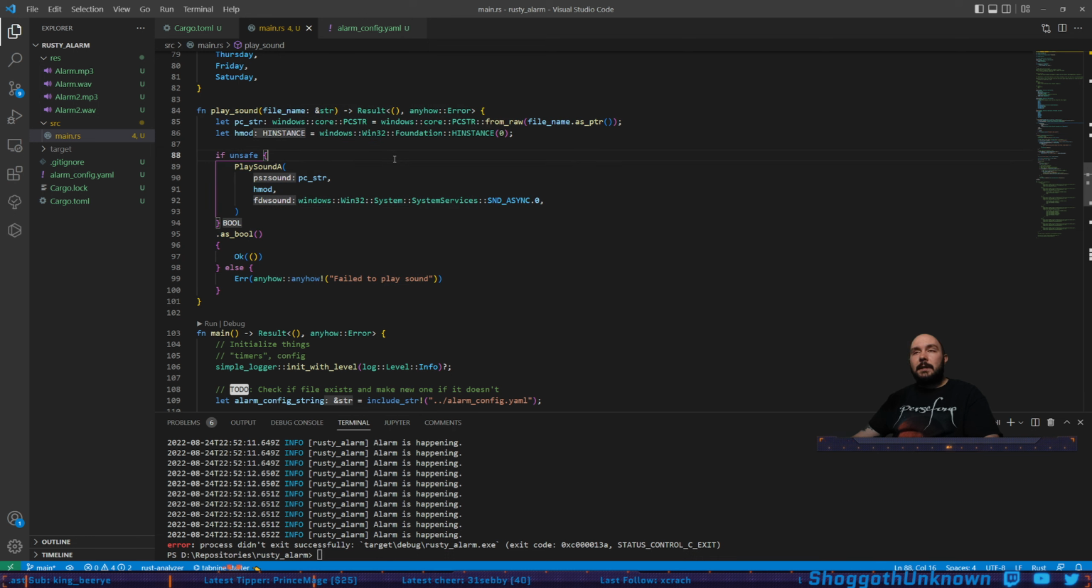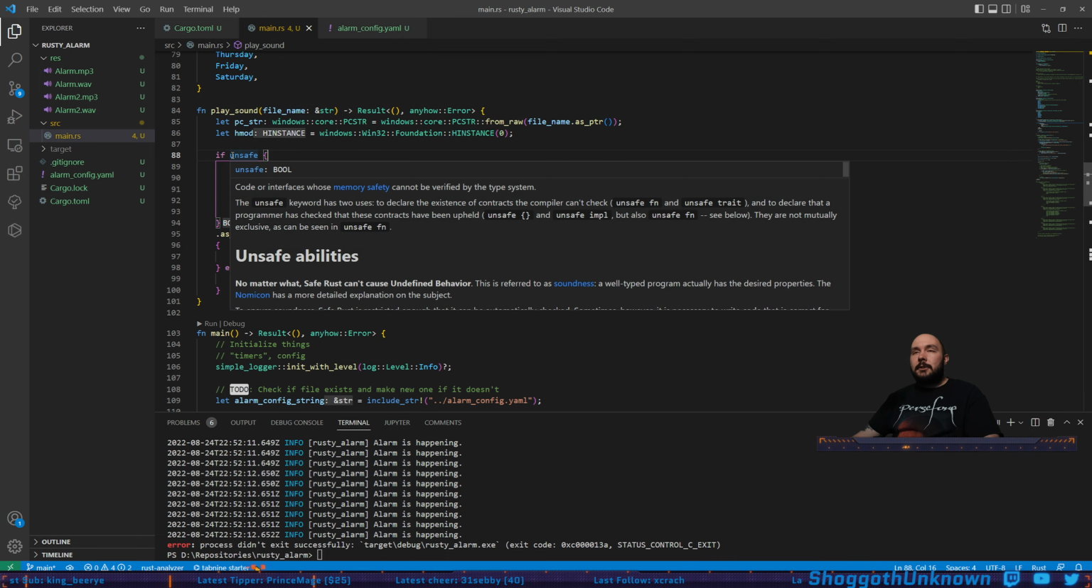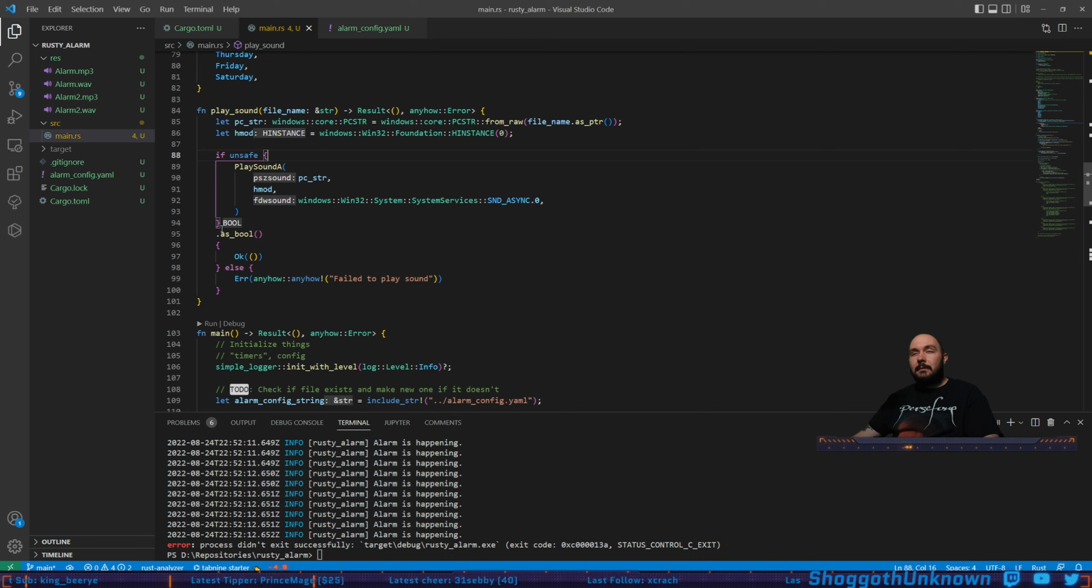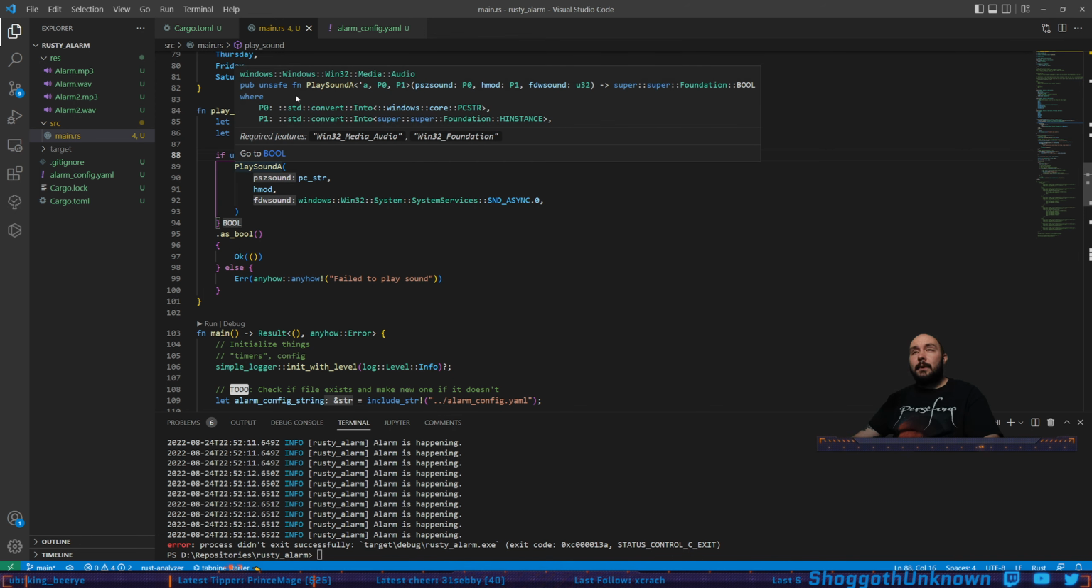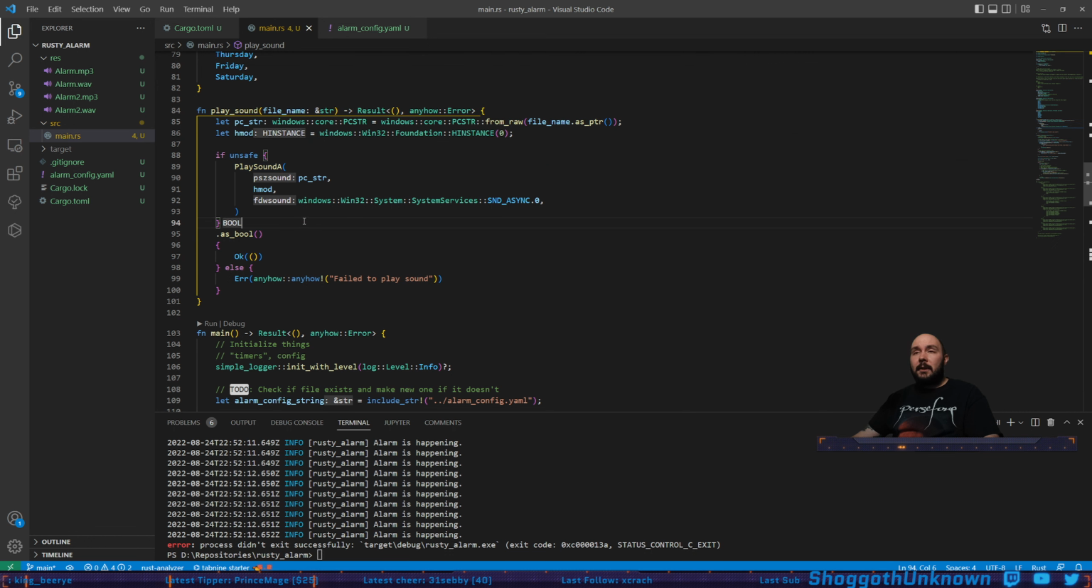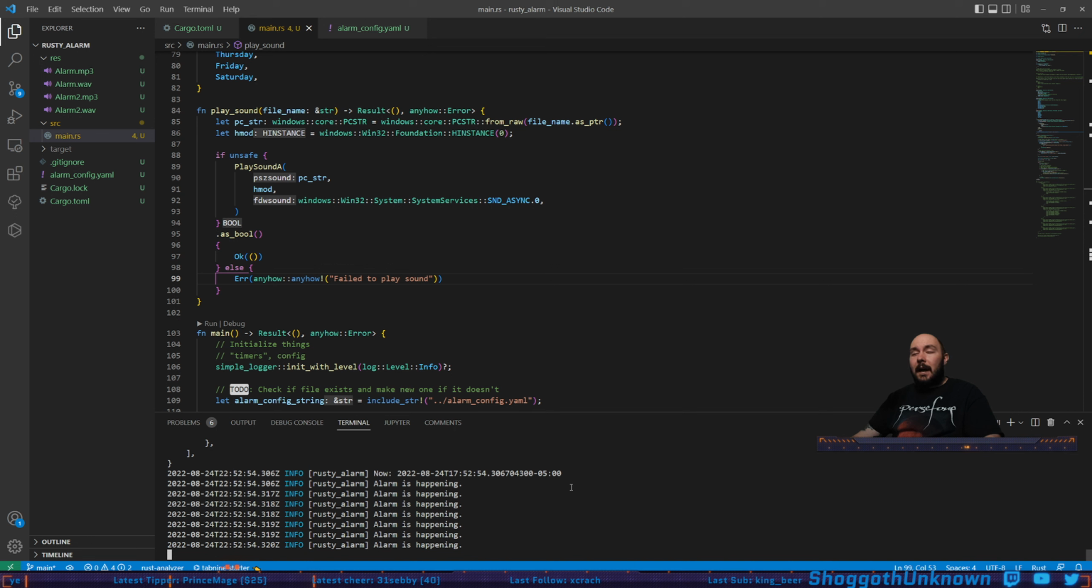It's using the Windows API, which does almost always mean unsafe. So the play sound A function from the Windows API is an unsafe function. Basically, I'm going to call that, and I'm going to try to handle that as safely as possible. So we get the result back from it. And if the result is good, we just spit back an okay. Otherwise, we spit back an error that says, hey, we failed to play the sound. Let's try to get some info back from it. But there's not a lot we can do.